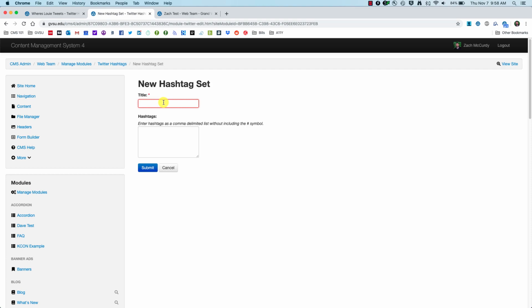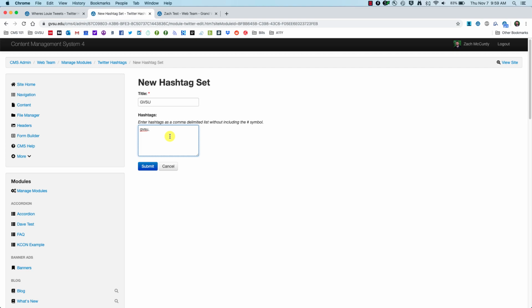You have to give this hashtag set a title, so we'll call this GVSU. Then in this box, you enter the hashtags that you want to collect for your CMS. So we're going to type in GVSU, and if you place a comma, you can then enter additional hashtags. Another hashtag that we may want to enter is Go Lakers. Once you're done adding in the hashtags, you will simply click the Submit button.